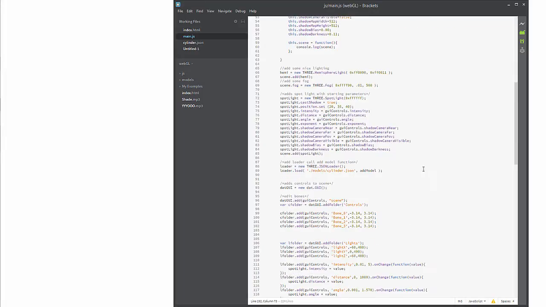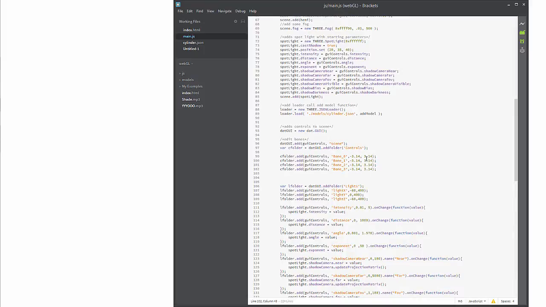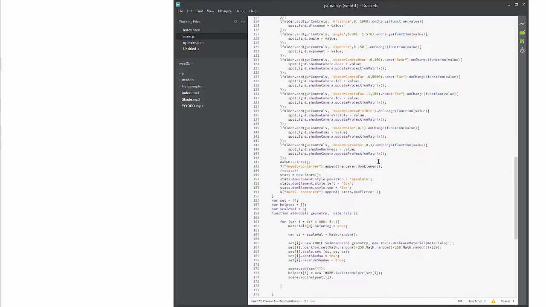Just like we've done before, we've loaded up the JSON file right here, our callback for add model, and we've added some controls. Our GUI controls, as we have discussed before with the dat.GUI interface, are basically bone 0, 1, 2, 3 is the name of it. And we are using Euler radians, which means that we're going from negative 3.14 to 3.14, which is the equivalent of 360 degrees. So we're just using a different method of calculating this. These are our basic controls, and that is the distance between them.